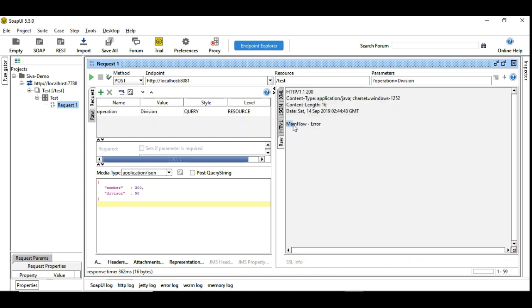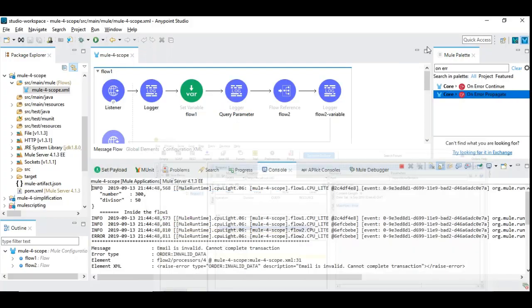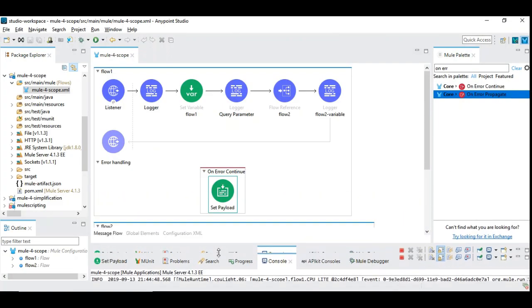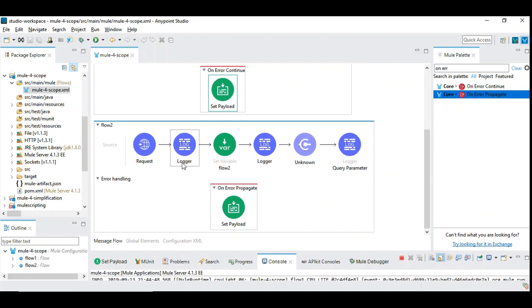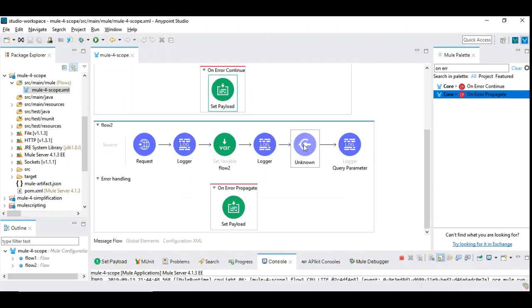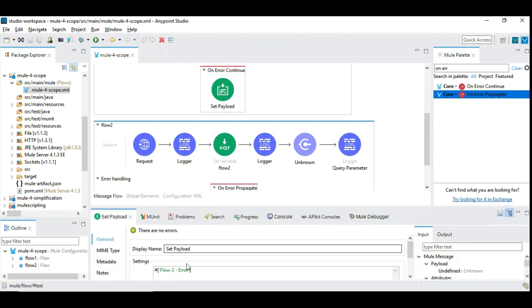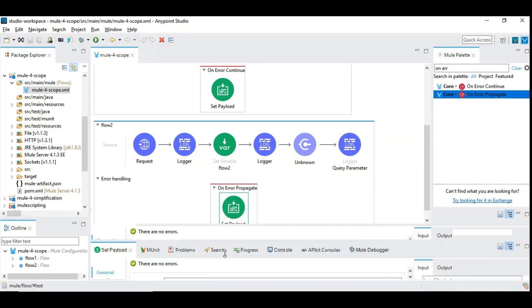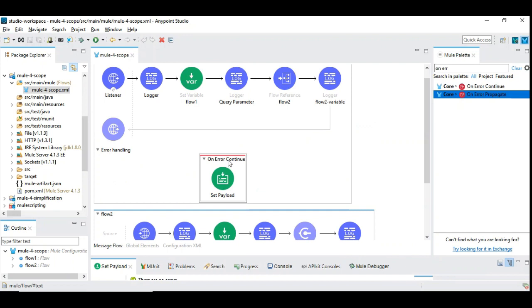As you can see here, it's a main flow error. Although the error is raised in flow 2, why do we get this main flow error? Let's investigate. So you can note here the difference between on error propagate and on error continue between the flows. So error happens here. The control comes to the error handler, and here it's on error propagate. The set payload is set here as flow 2 error, but the error gets propagated to this error handler.